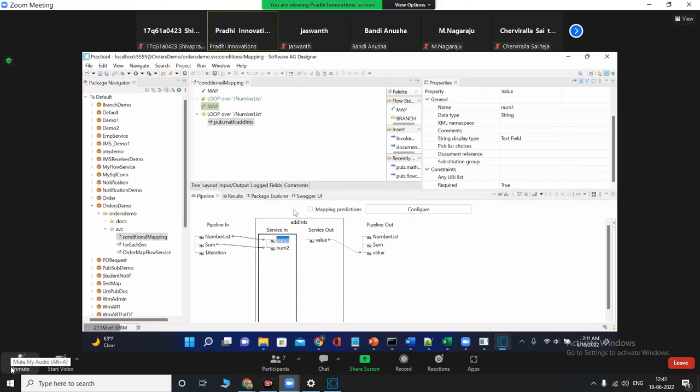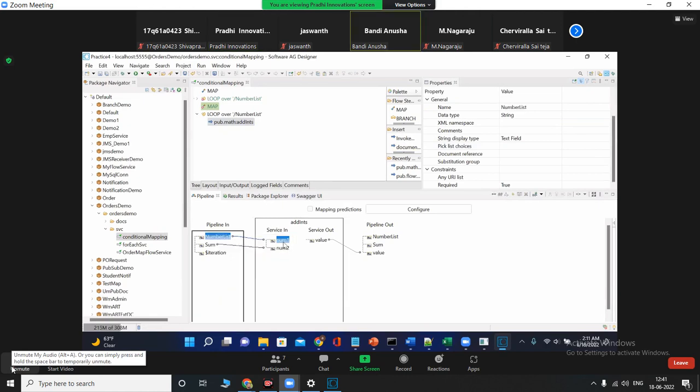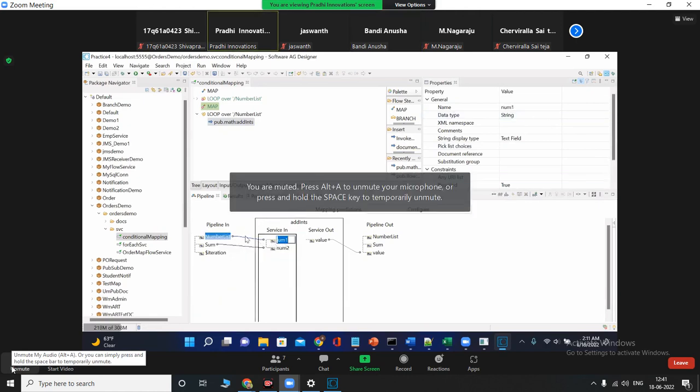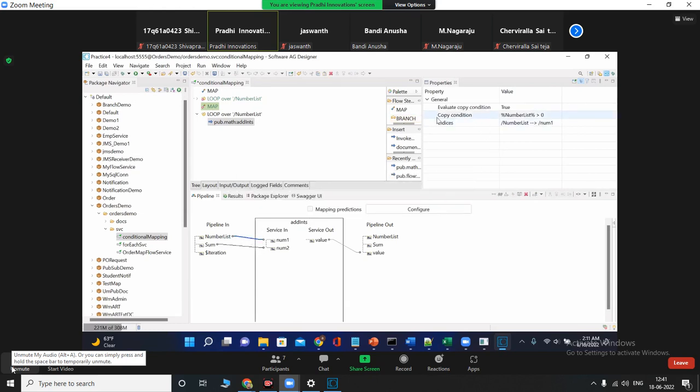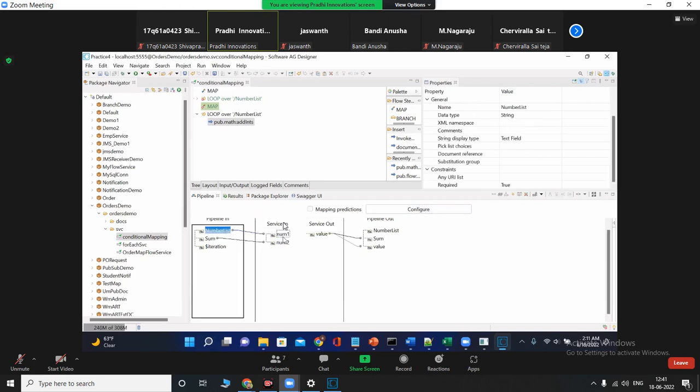Okay, so when I map it, see, the color has changed to blue. When you do the conditional mapping, that means a copy condition, the color will change to blue. Okay, now the sum output I'm mapping to sum. So this will also be like this. Now one more thing you have to do is, it's not just copying here.